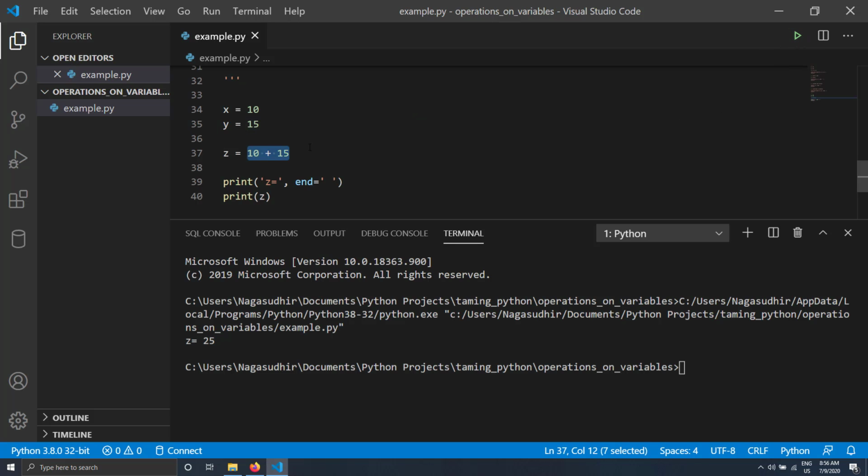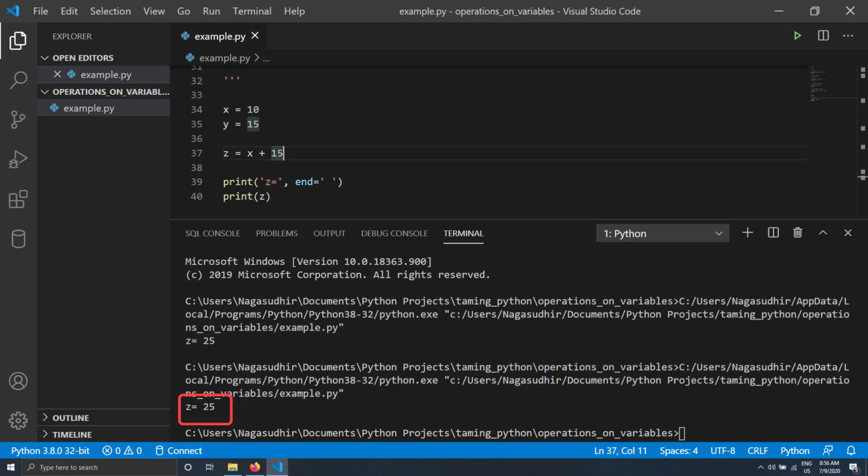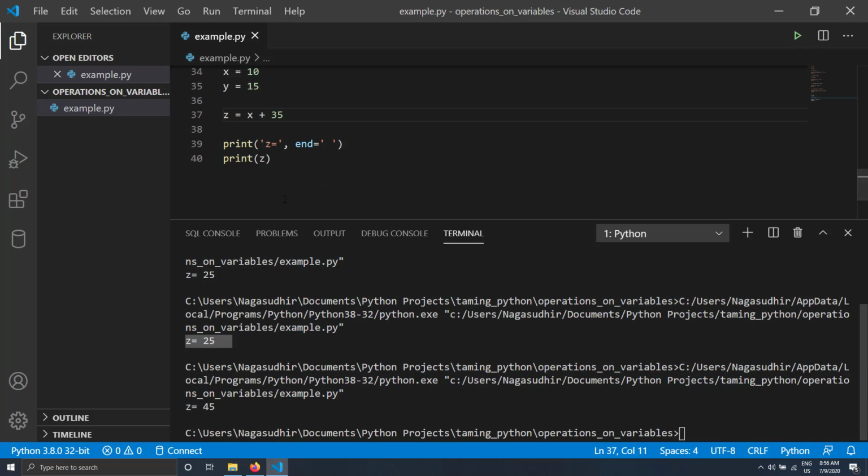Now instead of using the numbers as they are, I will use the variables also. z equal to x plus 15. Since x equal to 10, you should get 10 plus 15, 25. And play this, you can see z equal to 25. And instead of 15, I'll write 35 or something like that. Ctrl S. You can see 10 plus 35 is 45. You can even use both variables, x plus y, Ctrl S, and you can play this using the play button. So you got z equal to 25.